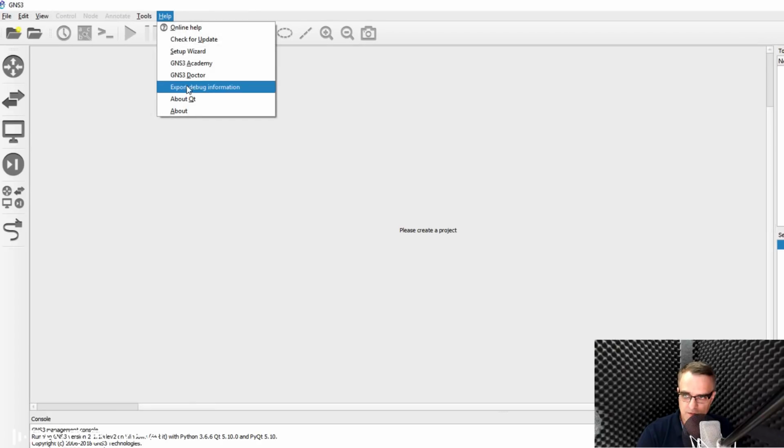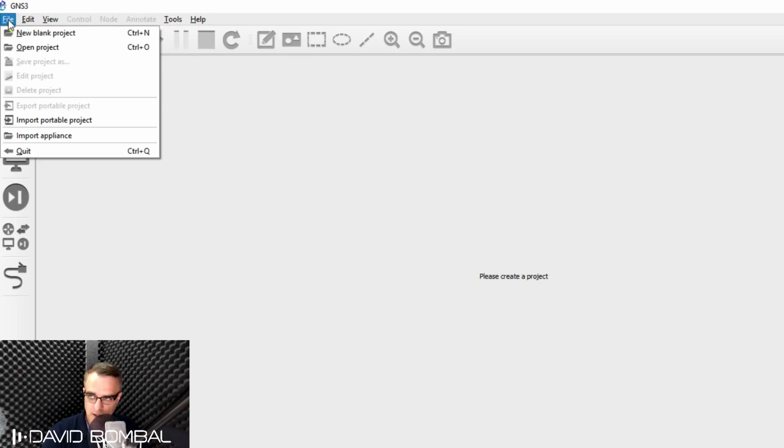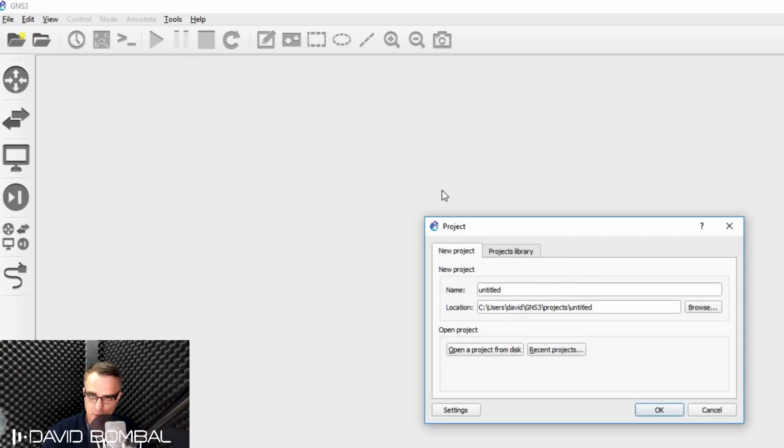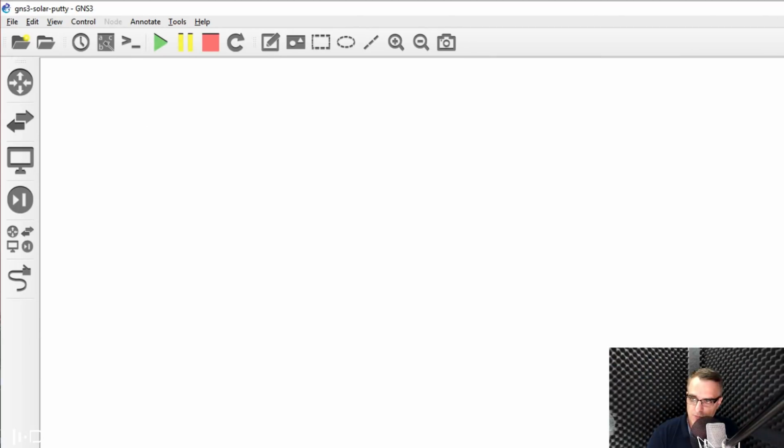That's it. I've now got GNS3 installed on my Windows 10 computer. I'm using once again version 2.1.10, in this case a development version of the software. So now let's have a look at how Solar-Putty interacts with GNS3. I'm going to create a new GNS3 project called Solar-Putty. Okay, so I've got a new project opened.